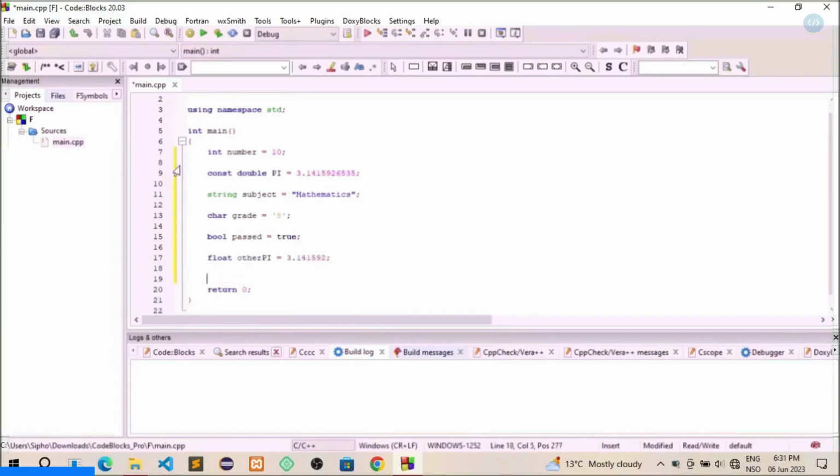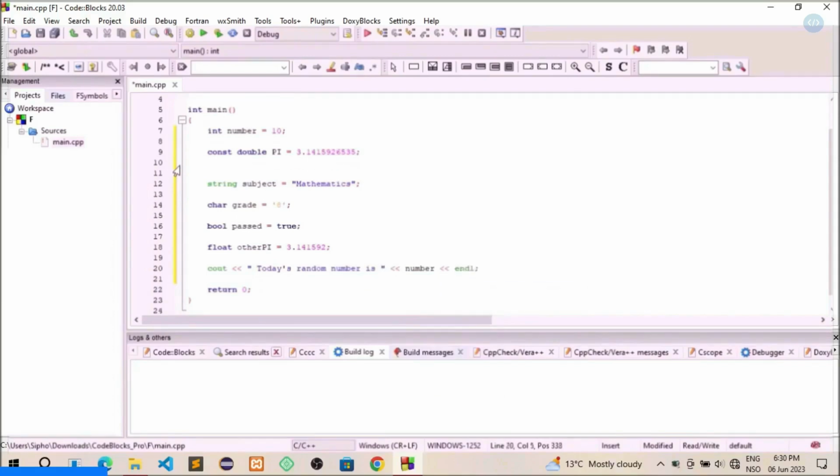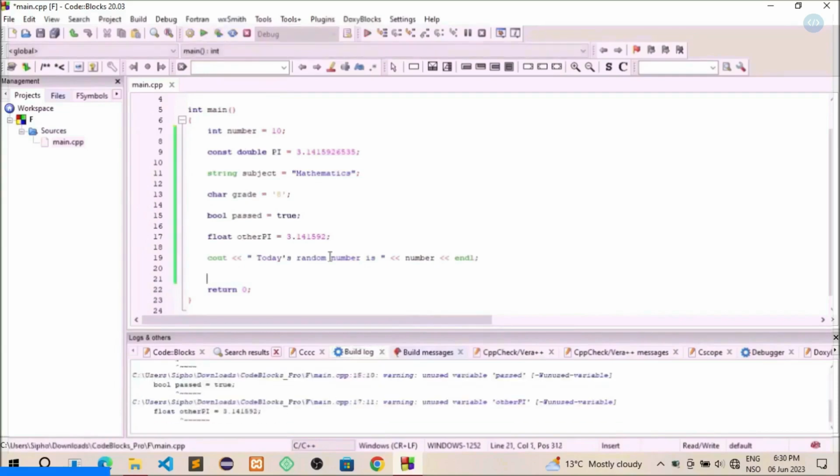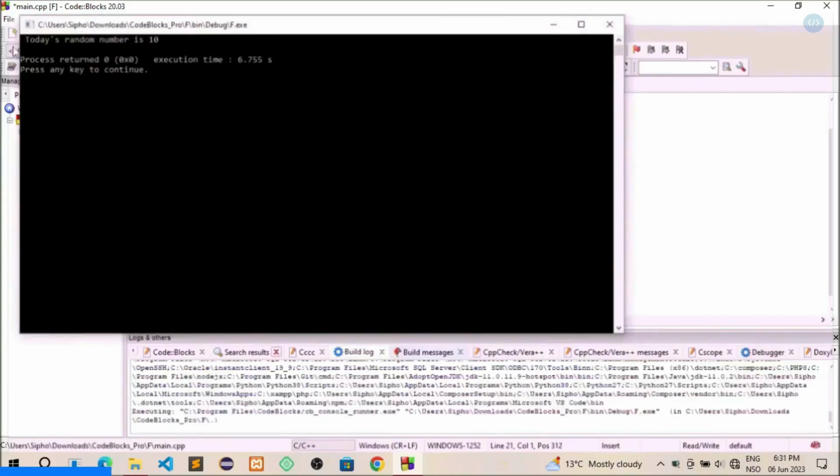And of course, if you want to output one of these variables, you can use the cout function. cout, insertion operator, "Today's random number is", insertion operator, number, endl. We then run it. There you can see, today's random number is 10.